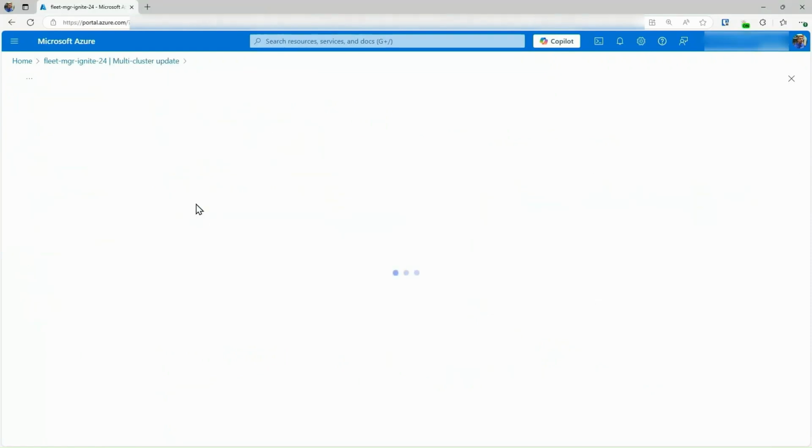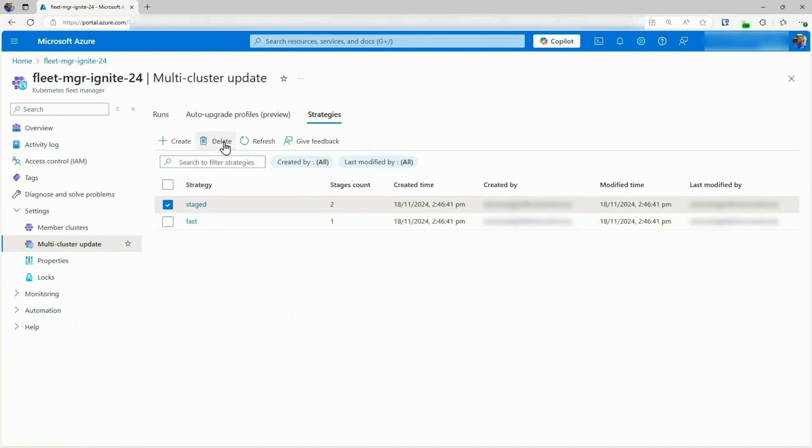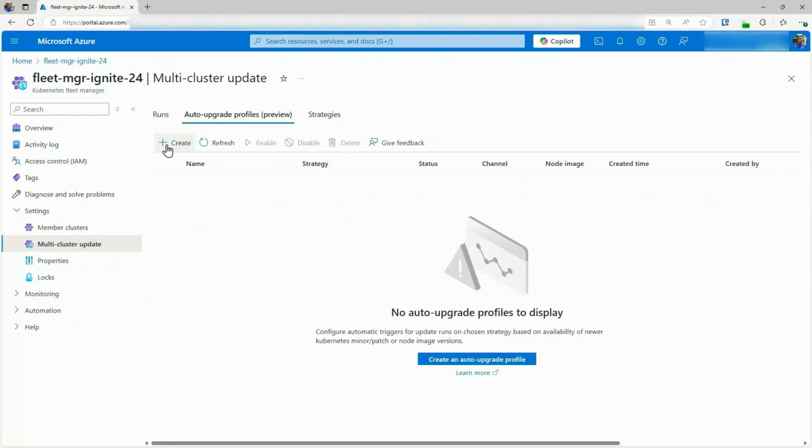multi-cluster updates. We already have 2 strategies configured. One is the staged one, the other one is a fast one. So this is a normal one that you see, which goes to Canary first, then APAC, and then Europe. And the fast one is essentially like a hotfix. So you might want to have a faster one available to you if you ever want to deploy things faster.